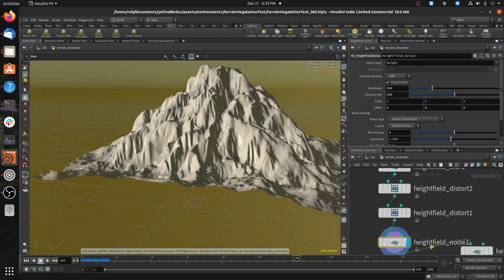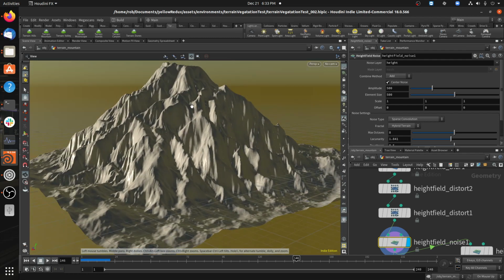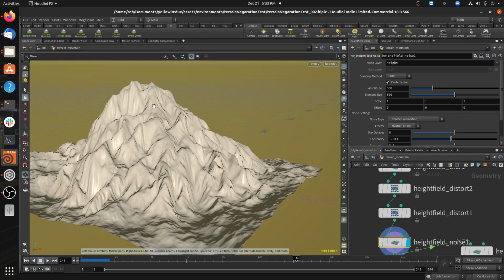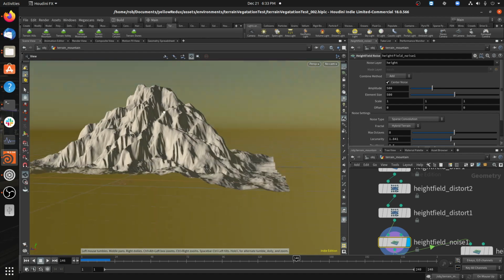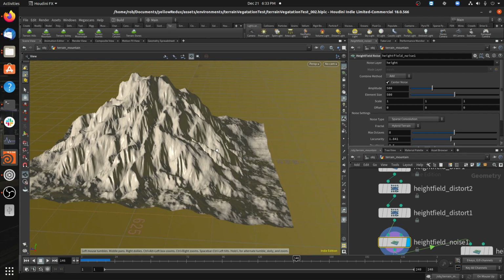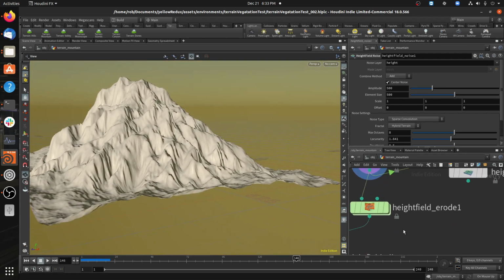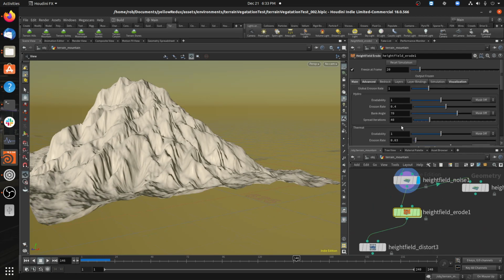This is just getting something that's your base level, and you can see that the mountain is pretty tall. I find that when you simulate, it's better to simulate on a steeper terrain than it is on a flatter terrain. It gives you a very different look. Okay, so now we have this, and then we have our first height field erode node.